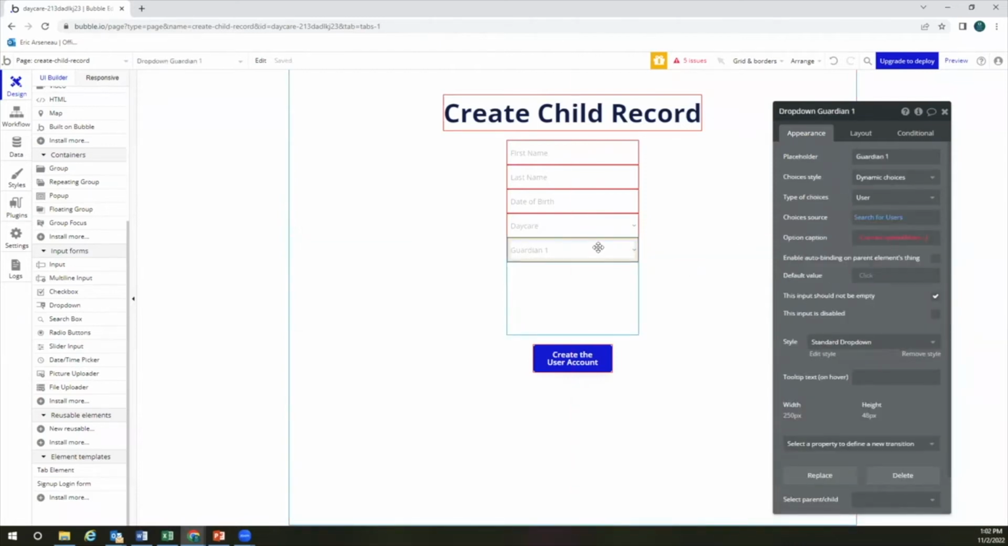So we'll do Control-C for copy on this element, and then Control-V and Control-V. So we want 3 guardians. So we'll switch that to guardian 2 is the name of that element, and could have just done that there in the placeholder, and that would have fixed it. But guardian 2, and then click on the third one here and switch that to guardian 3. So all we're allowing here is for when a child is created to assign that child to one or up to three guardians.